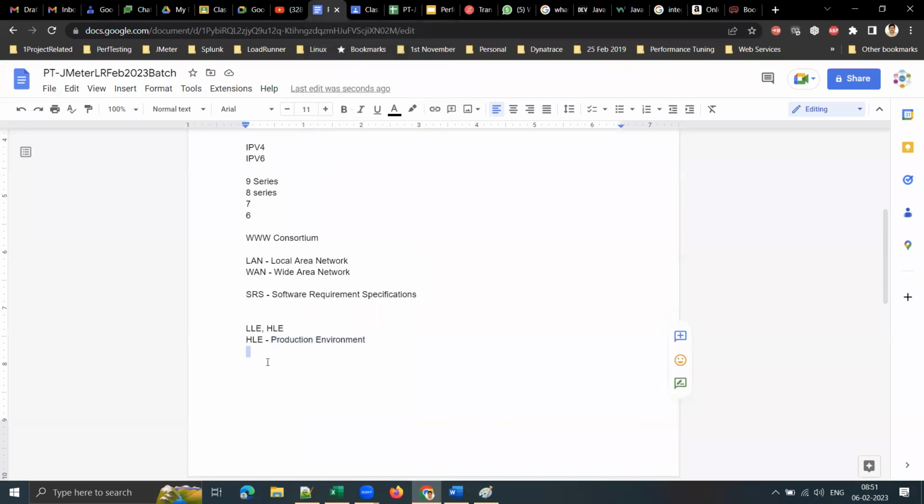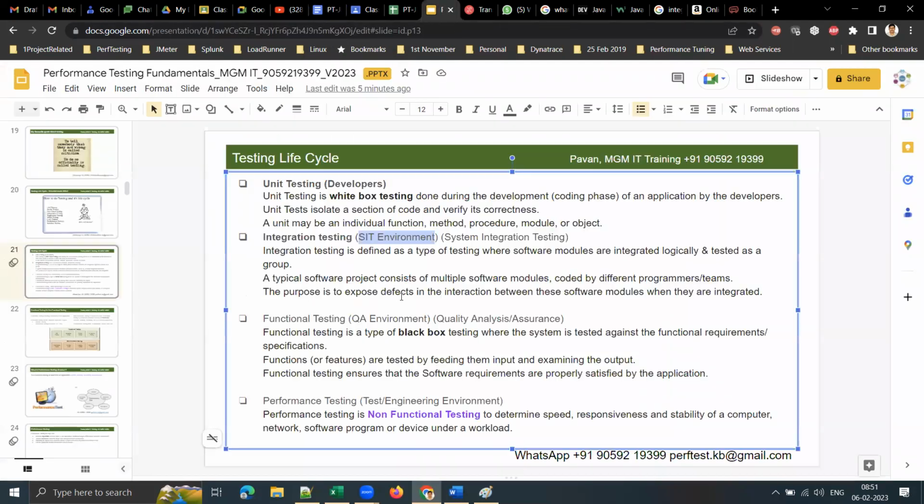And what is meant by LLE? See, the dev environment, the SIT environment, the QA environment, and the test or engineering environment. These are called lower level environments. These are the development environment, SIT (system integration testing) environment, QA environment, and test environment. We'll discuss what the QA environment is, what the test environment is, and what the difference between them is. Everyone is clear till now, right?